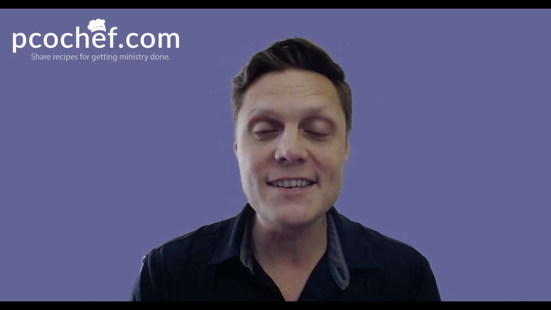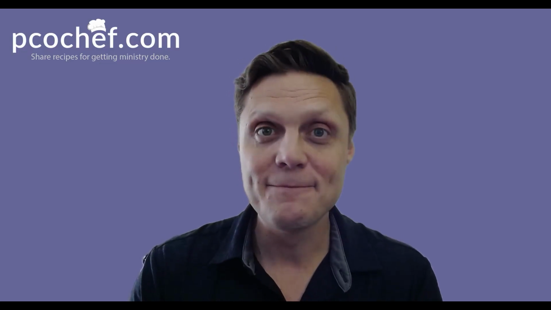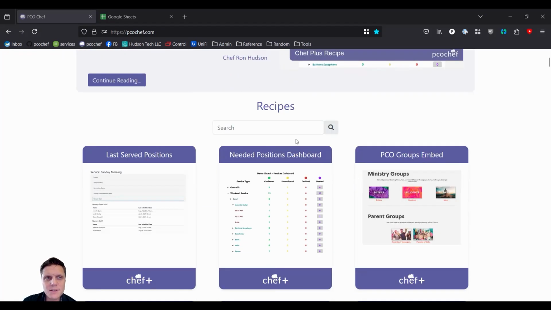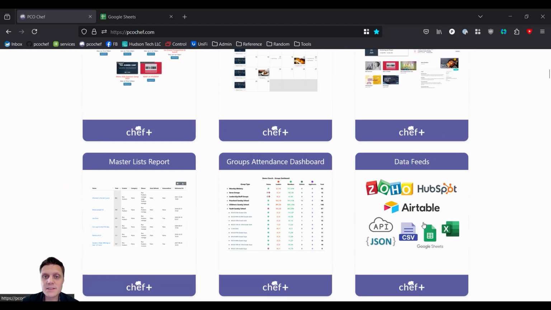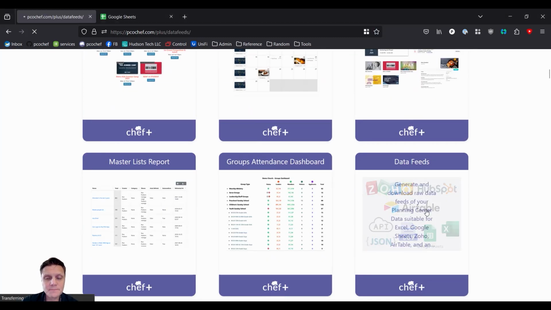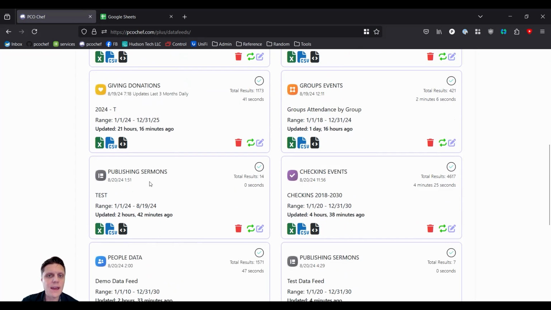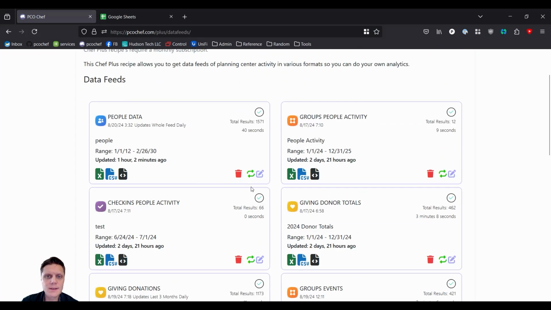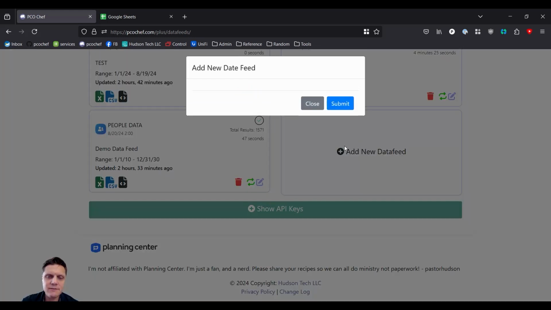So let me illustrate this by showing you first how to create a data feed. To create a new data feed, we need to go to PCOchef.com and make sure we're logged in. Next, we're going to go to data feeds. And I'm going to scroll to the bottom here and let me delete this one because I just created that one. I'll click add a new data feed.